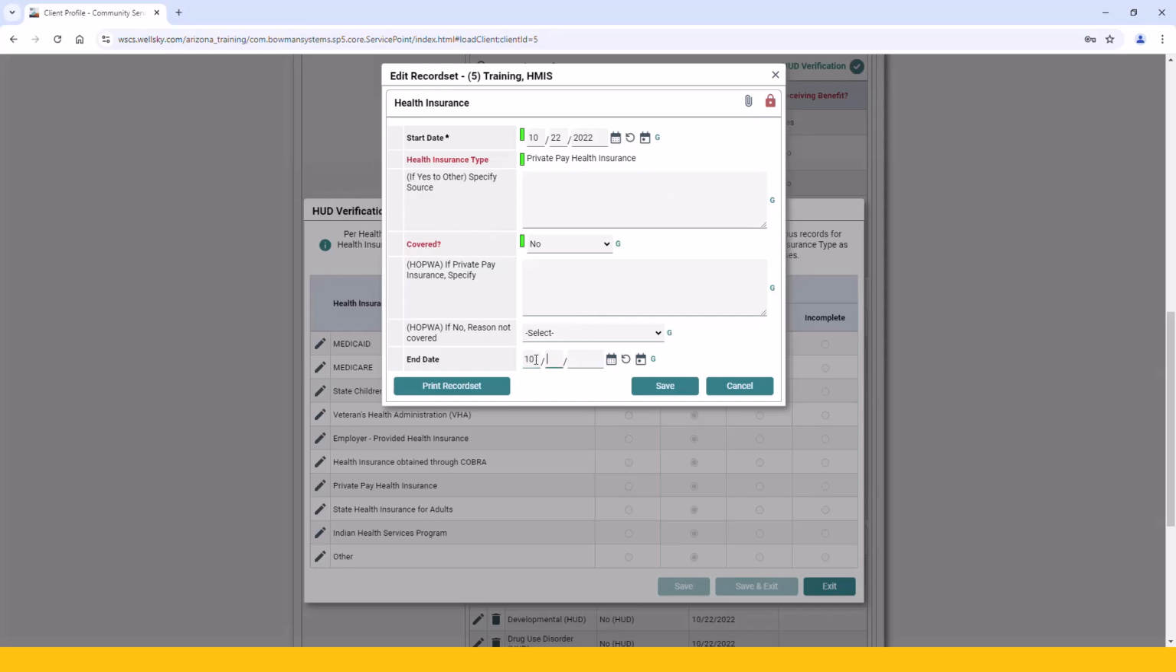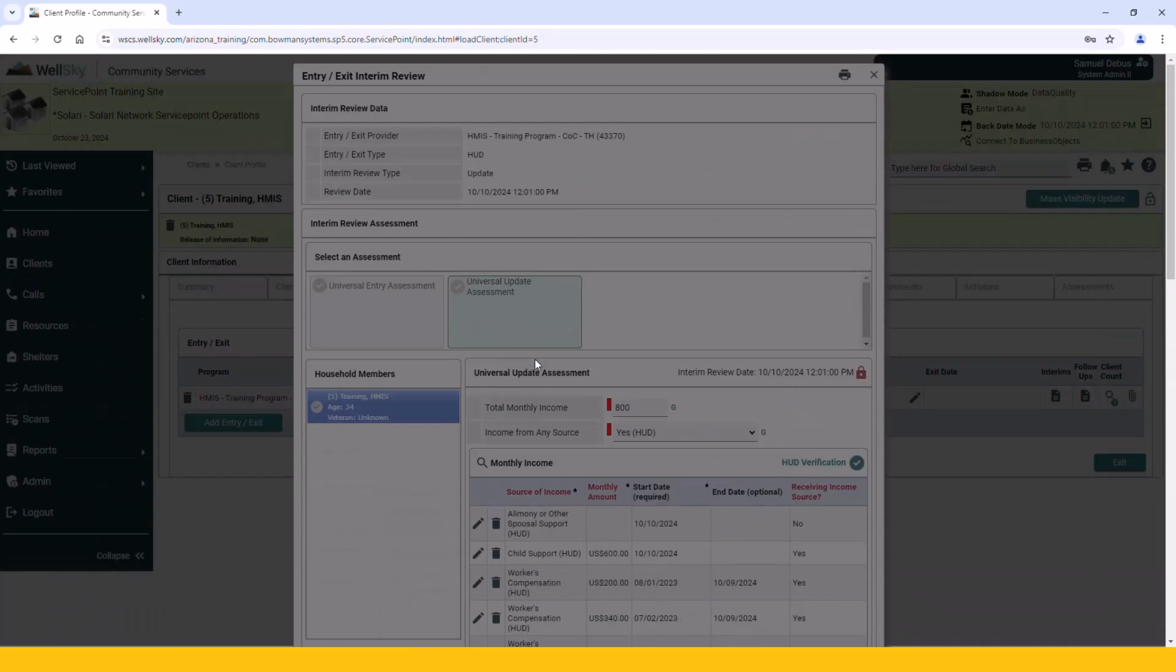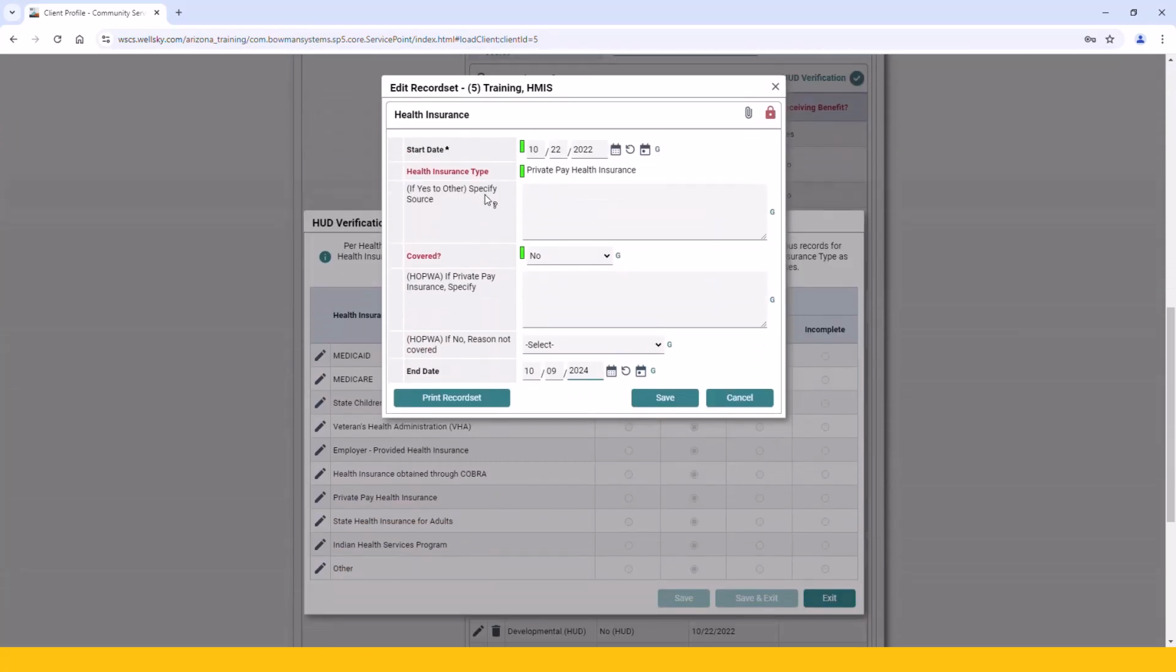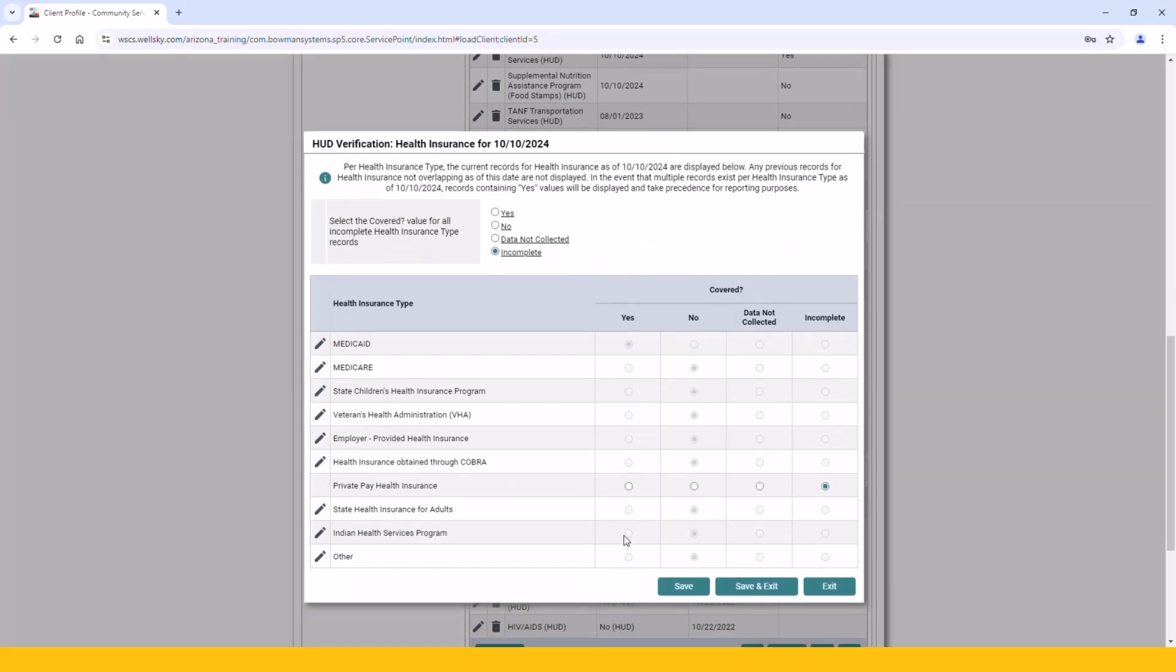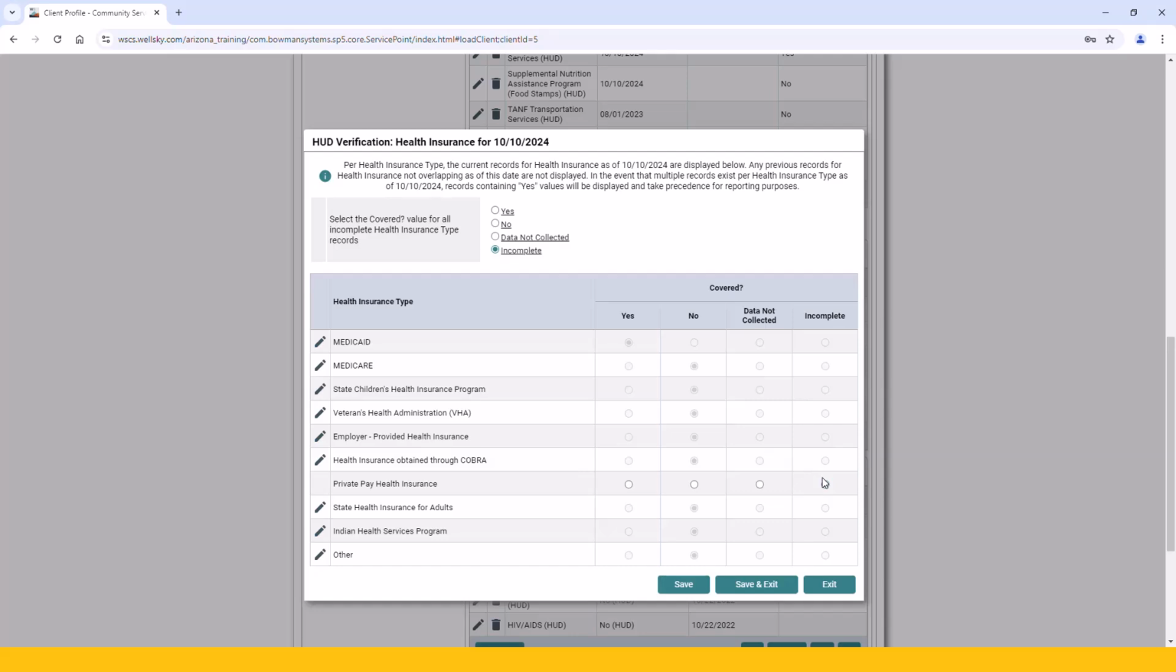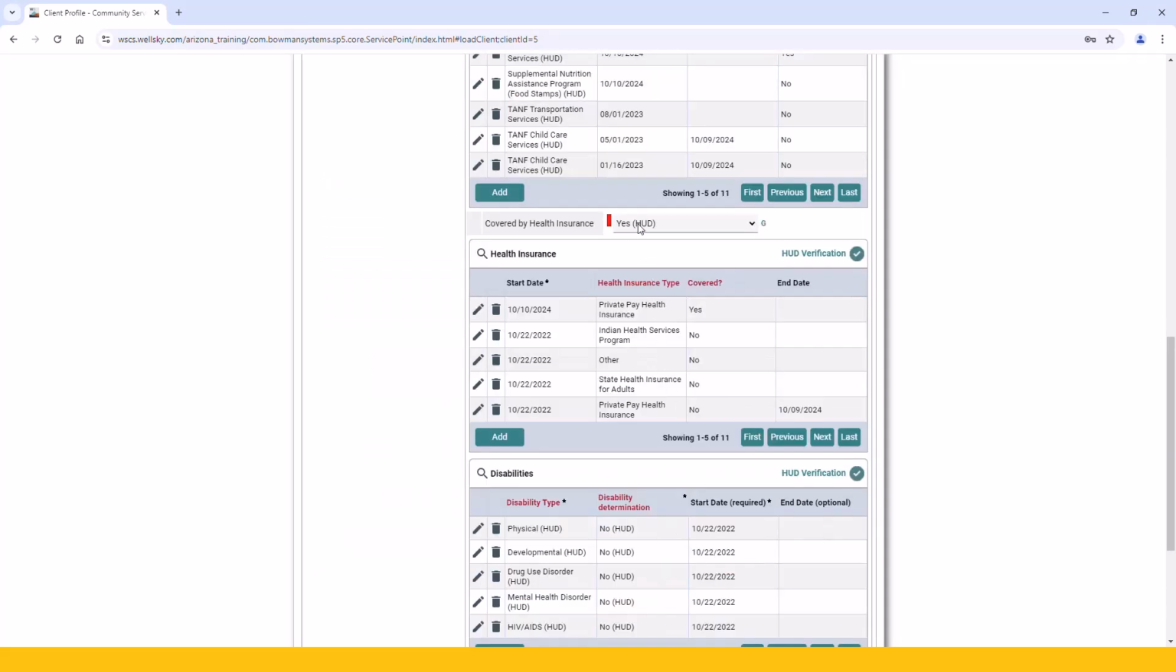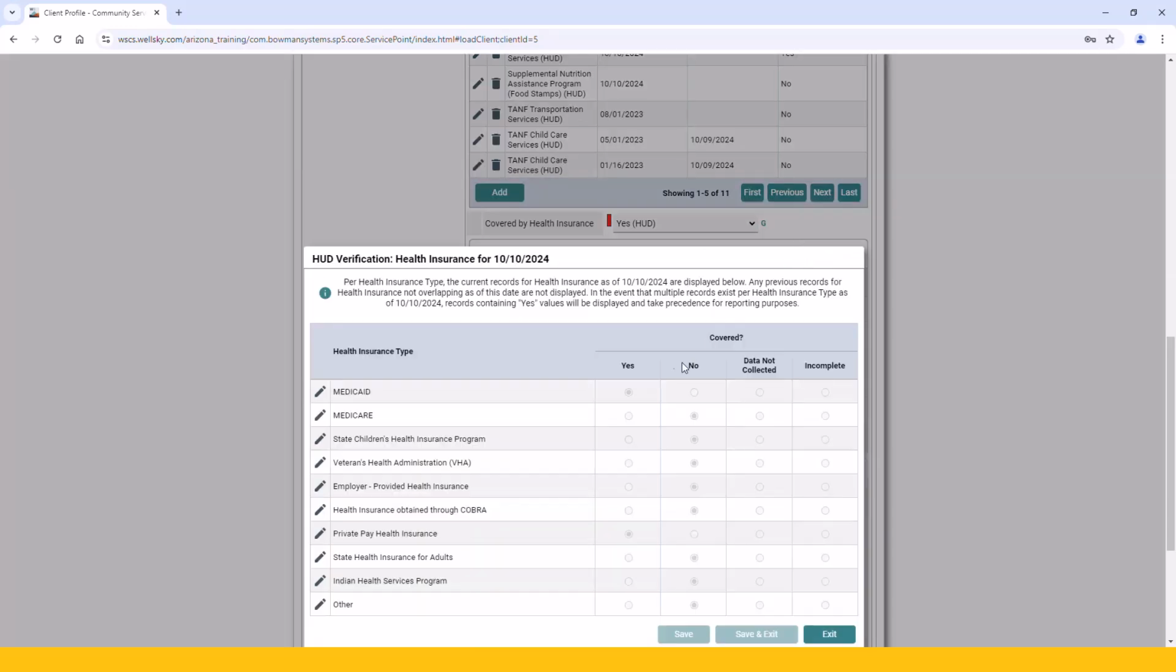So again, our end date will be 1 day before our review date. Again, the review date can be found up top, 10/10/2024. So the day before is 10/9/2024. And we'll click Save. What this says is that this client previously recorded they did not receive this income source, and as of 10/9/2024, that was no longer true. So we see it toggles to incomplete. Luckily, we don't have multiple records to fix, which is fantastic. We'll just click Yes here, and we'll click Save and Exit. We'll want to make sure that this yes is consistent. So this says yes, and we do see the client does have yes values, so we're good to go.